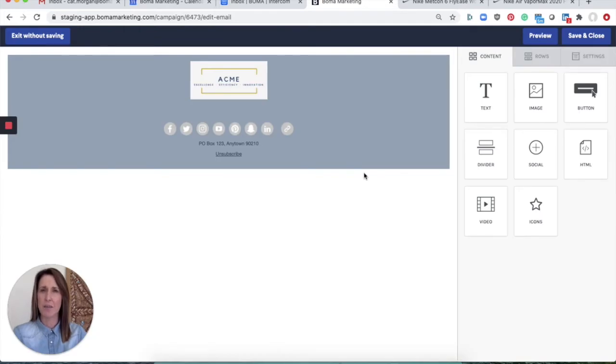So here's my empty template. I've chosen this mid-grey as a background colour for my email. That's all customizable. I've got icons here to represent my relevant social media accounts. So this template content is all customizable and it can be aligned to your brand.